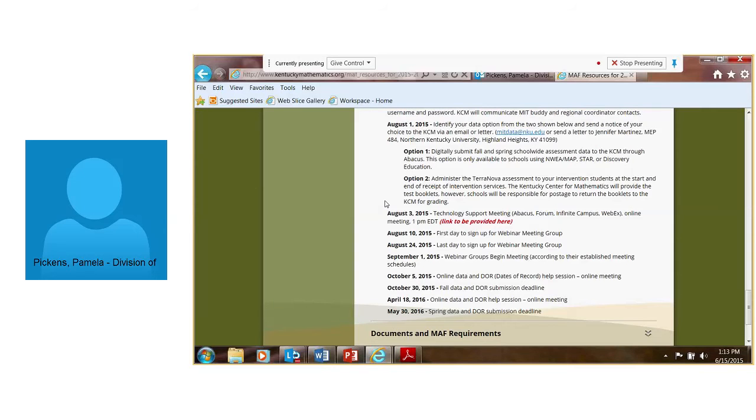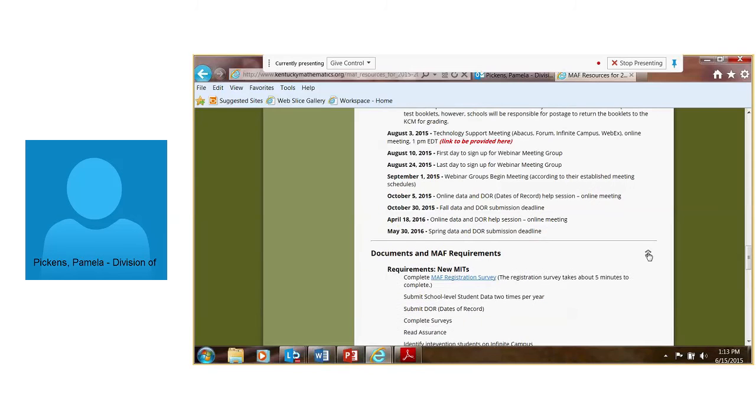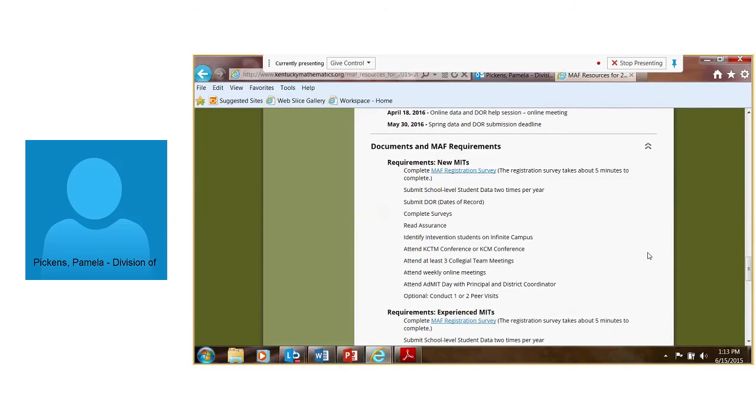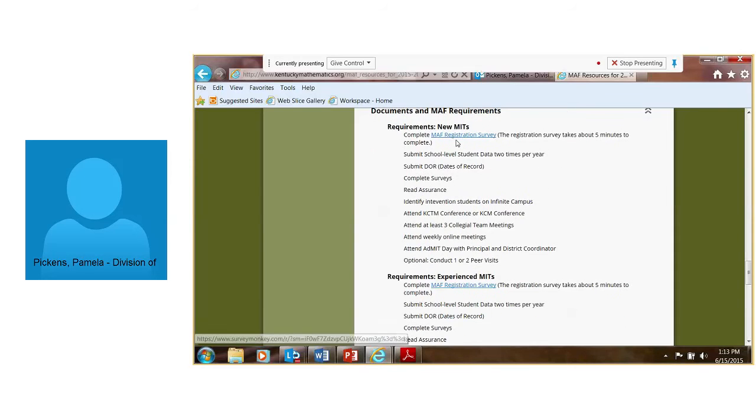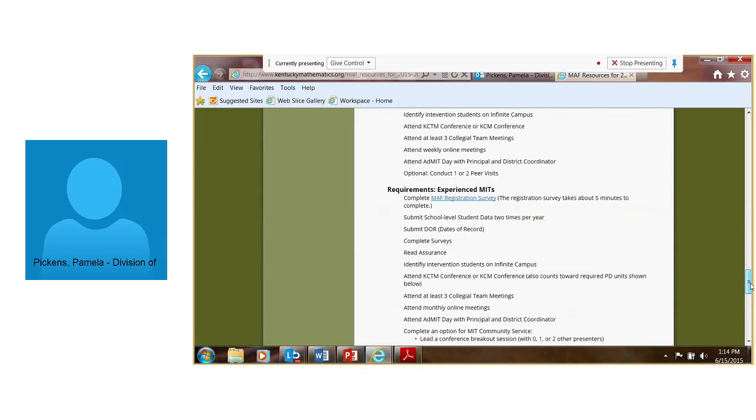Below that, you have the documents and requirements. And there's two separate lists here. The first list is for brand new MITs, and the second one is for experienced MITs. For all MITs, we would like for them to complete the MAF registration survey, which is seen here at this link. And you'll just click there, and that's just going to give us some contact information so we can begin to build our mail list so we can contact you if we have any questions and to get out any kind of important information.